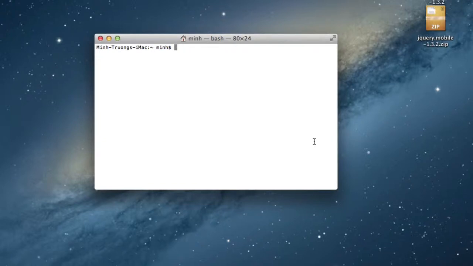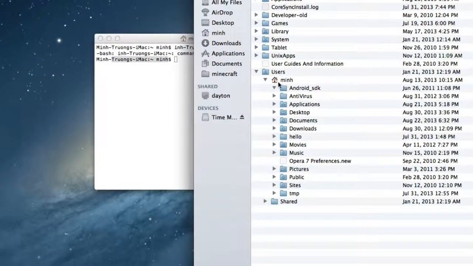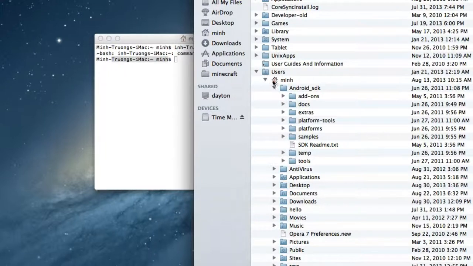Okay, for those who don't know, terminal is a text-based shell to interact with Unix, which is the foundation of OS X. As you can see, the first line is my computer, my user. Oops, that's not good. The first line is basically the starting directory to my user folder under min.